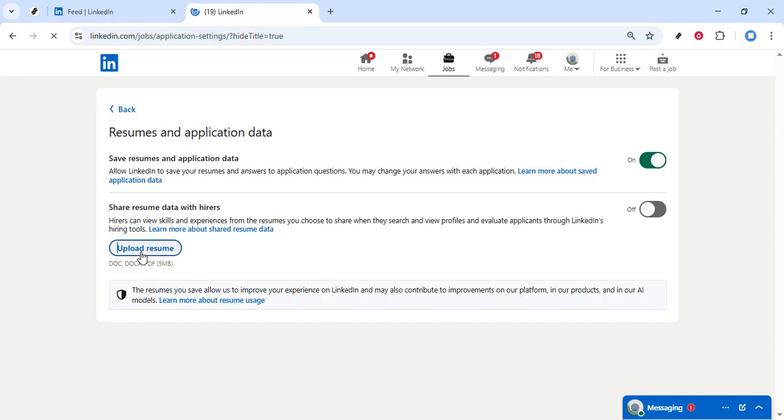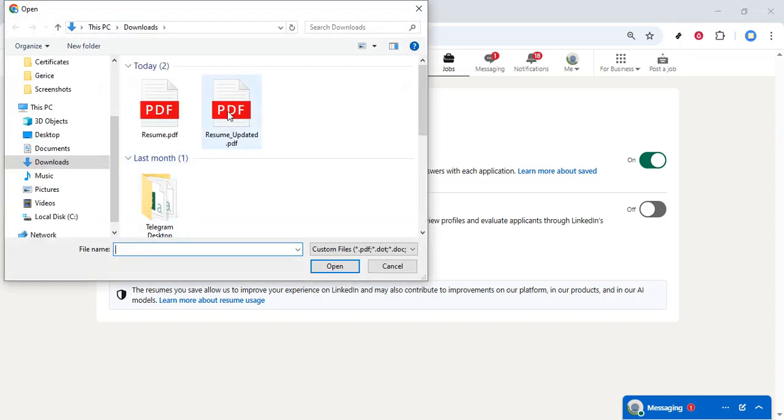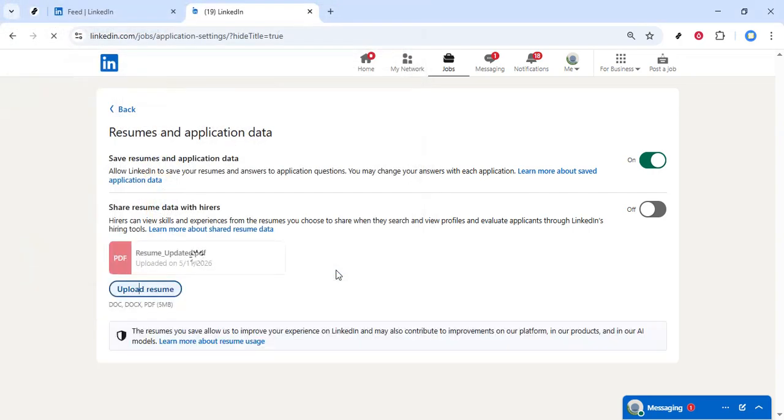Now that your old resume is deleted, it's time to upload your new one. Stay in the same section and look for the Upload Resume button. Click on this button to open a file browser window. This window allows you to navigate your computer's files. Select the resume file you want to upload from your computer.